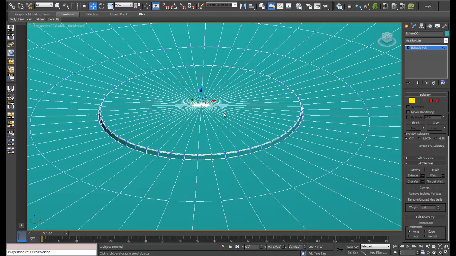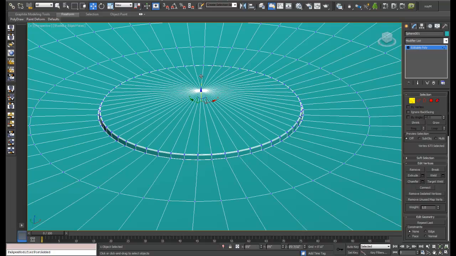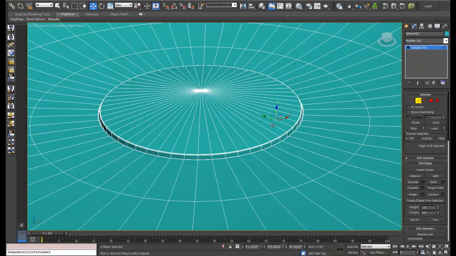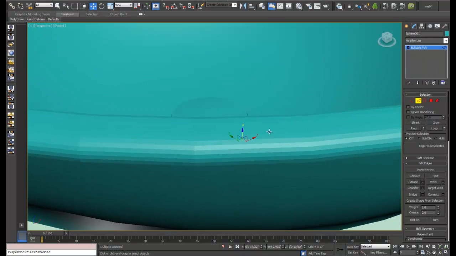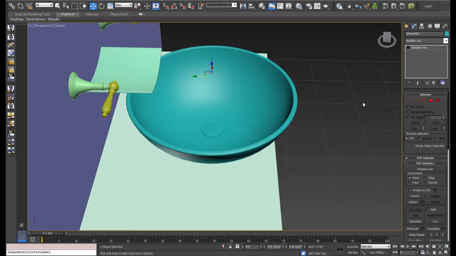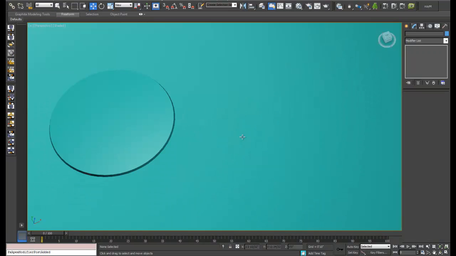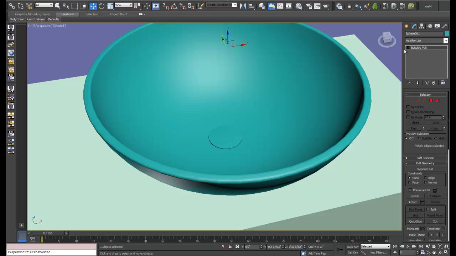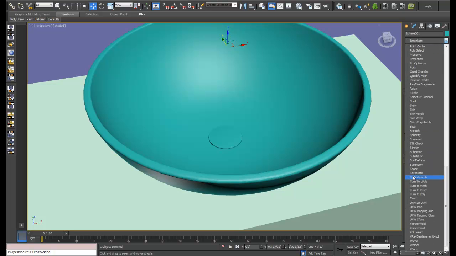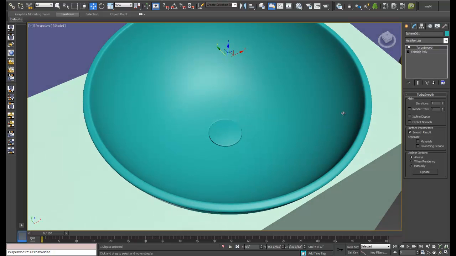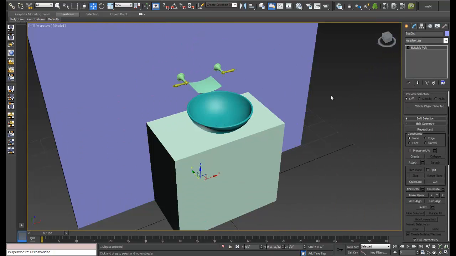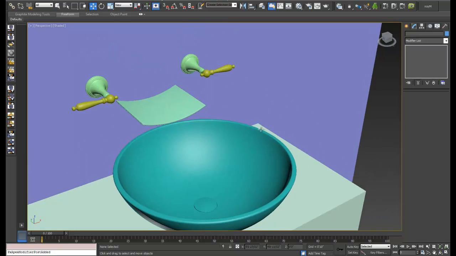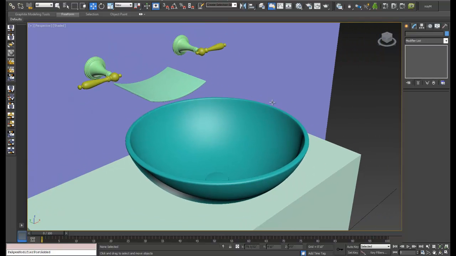That's pretty straightforward. And let's bump this up, just round this up. Just make it a little rounder. That should do it. Well, that's not going to work. You can't do that, so this is good enough. Alright, so let's get a turbo smooth modifier on. Okay, we're pretty much there.